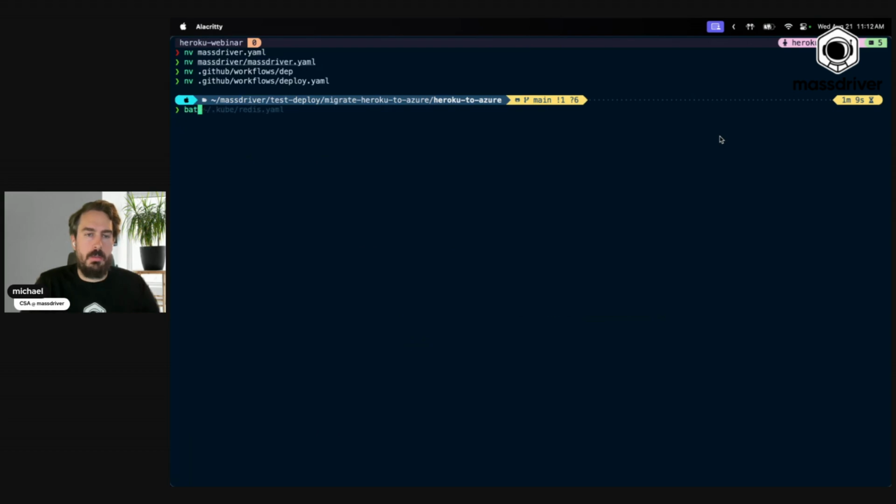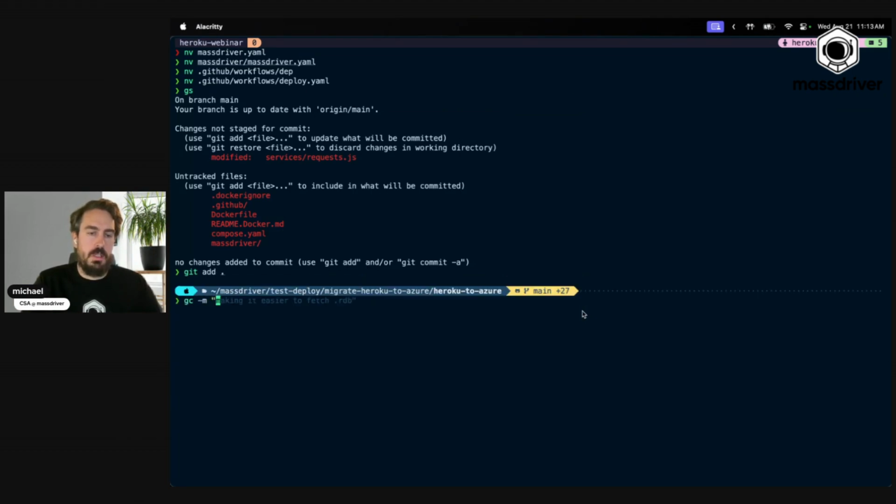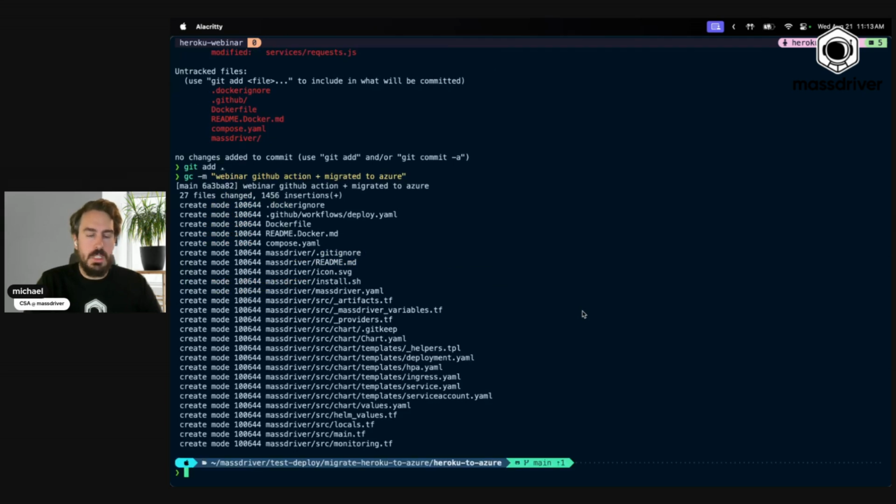So this is our GitHub action. I don't need to look at it anymore. So we made those changes. Let me make sure I have everything that I need. Yep, that looks good. So if we go into our Git status, we have some changes for application. I'm just going to go ahead and push up all these changes. So git add dot, git commit, webinar, GitHub action, plus migrated to Azure. And then we will push.